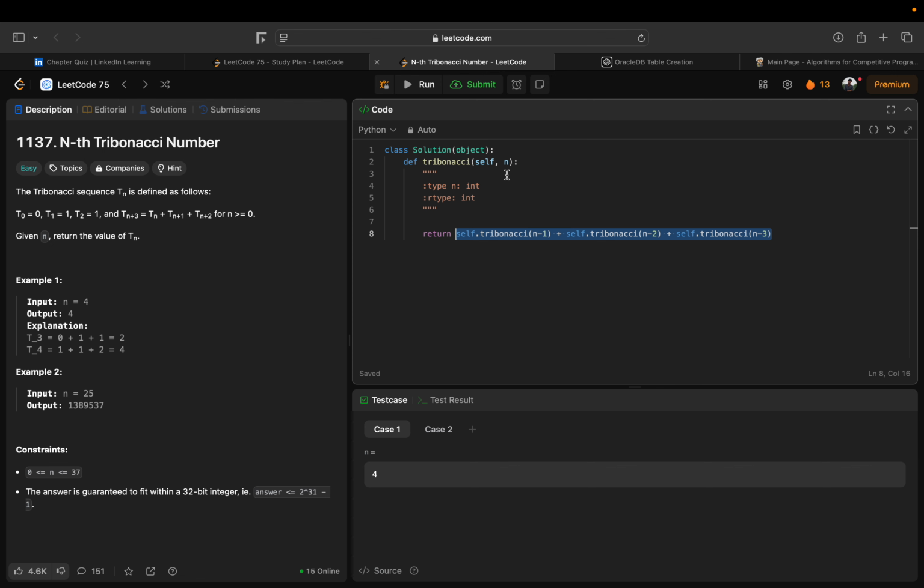Let's say n is 5. This will get the solution of 4, and inside 4, this will get the solution of 3. But again, when it is 5, we have to calculate the solution of 3 again, and the solution of 2 again. So this will increase our time complexity drastically, because we have to recalculate things again and again, even if we have calculated them earlier.